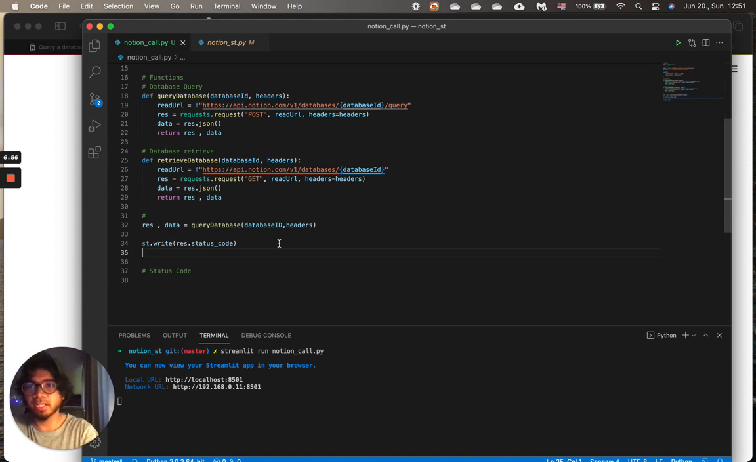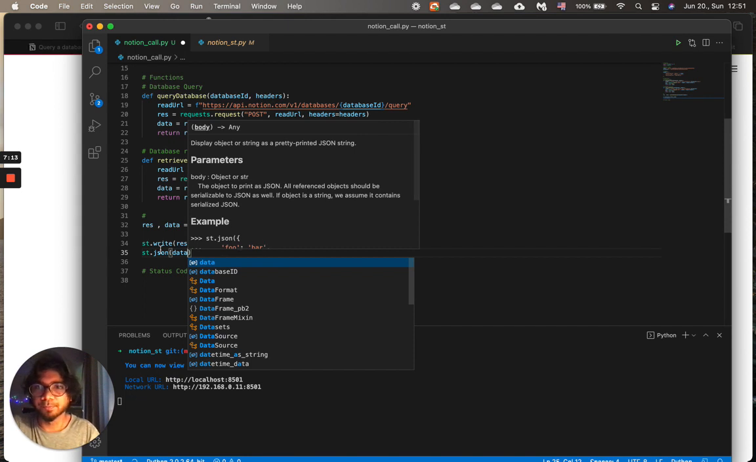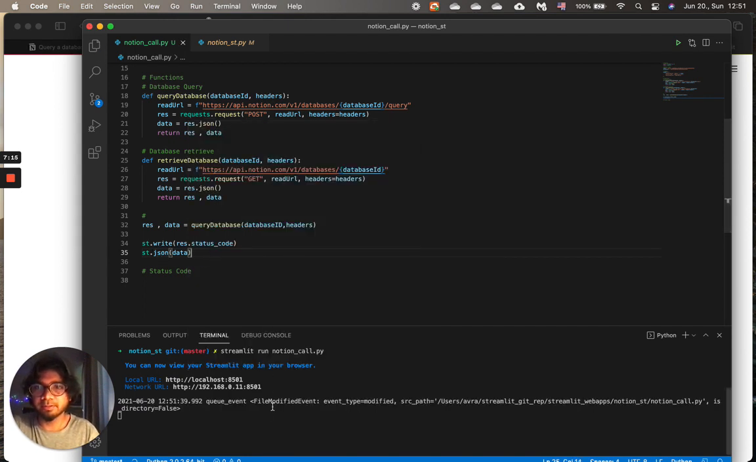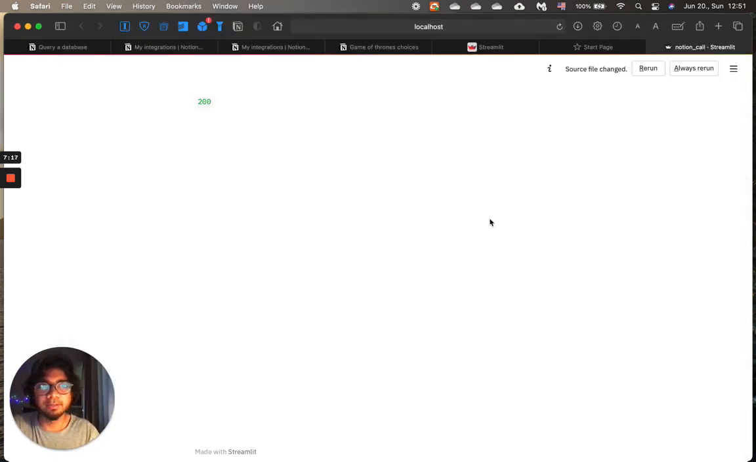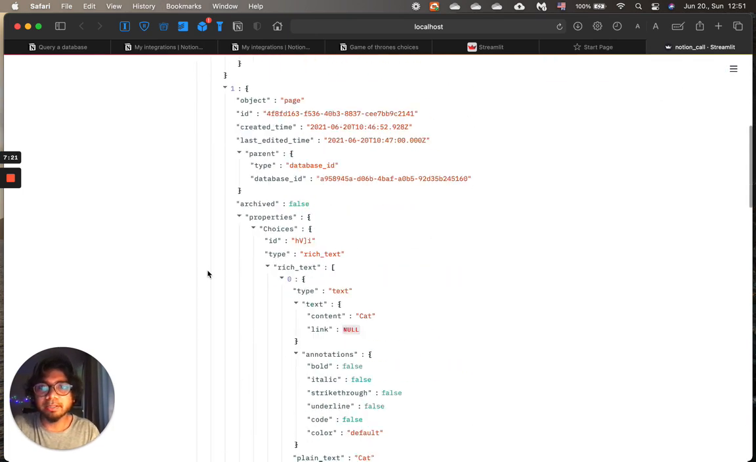Let's see one final aspect which I will demonstrate here, which is if we populate our Streamlit. So Streamlit has this JSON object. We can write st.json. And then we populate that with our data which we fetch from there. And we save it. It automatically will get updated here. And we always rerun. Yeah. So we have the entire details.